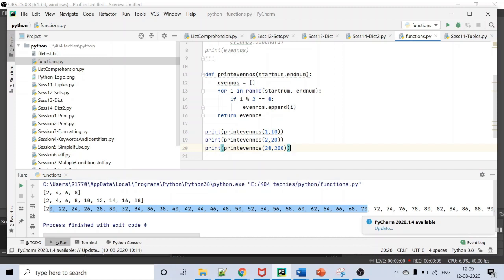So this is how we write a function in Python. This part is called the function definition, and here start num and end num are the function parameters. And this is called the function call, as we are calling that function using the function name with the input parameters.